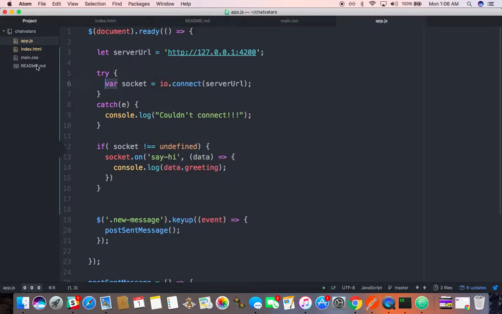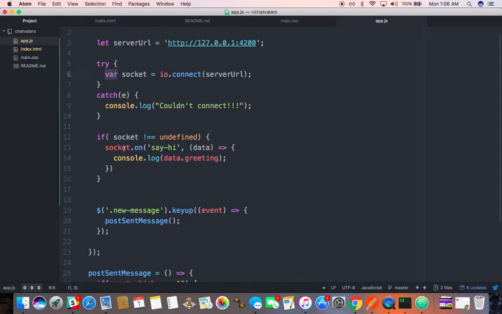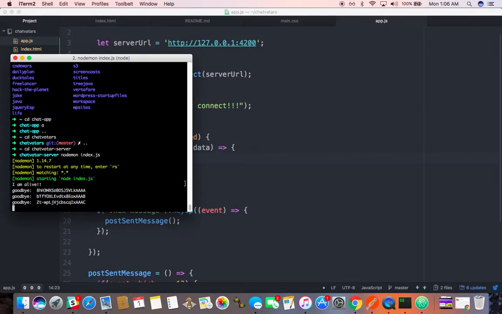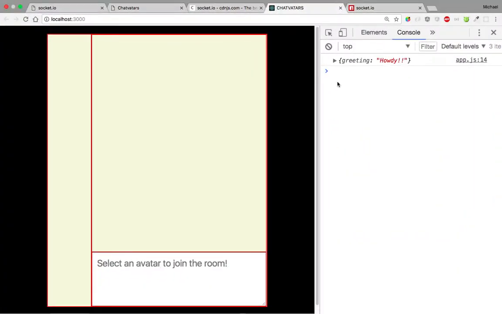So back over here on the client side, we have a listener. We said, when you hear someone say hi, just write out the object he sent us. We could have said write out the whole object, just to prove that that's where that came from. I changed that. By the way, when we disconnected, it said goodbye, and those are the IDs. Okay, so see, now it's saying the whole object. It's a greeting and a howdy. That's 90% of sockets, folks. And it took 31 and a half minutes.